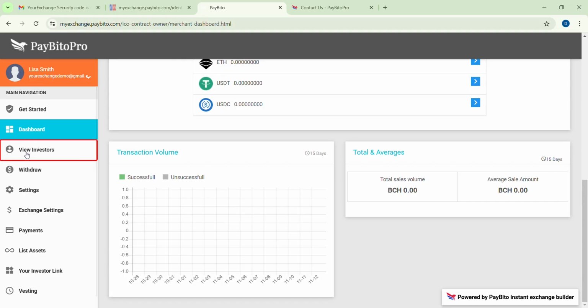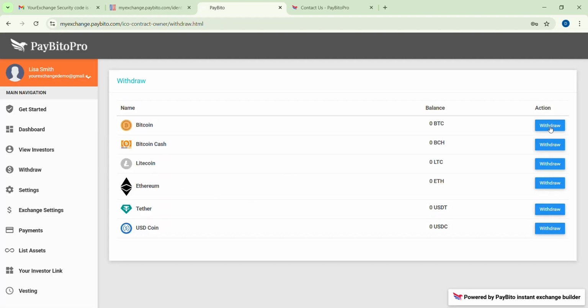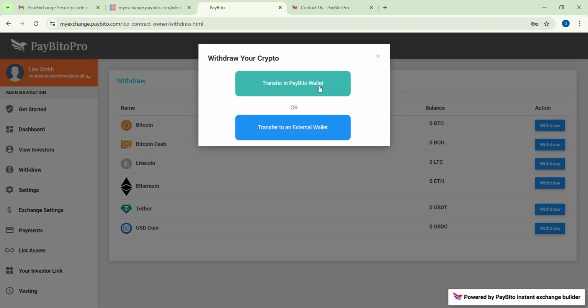This is the View Investors section. This is the Withdrawal section. Withdraw your balance to the Paybito wallet or external wallet.